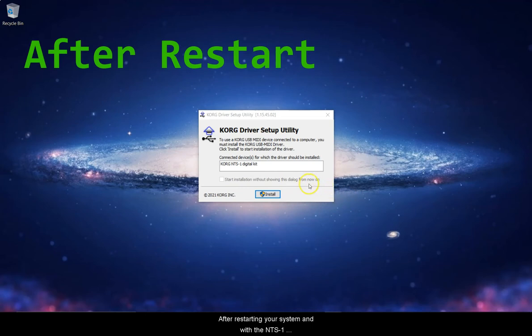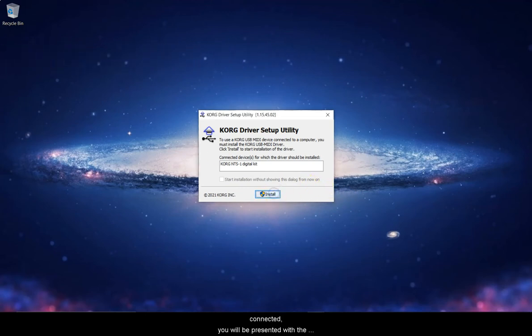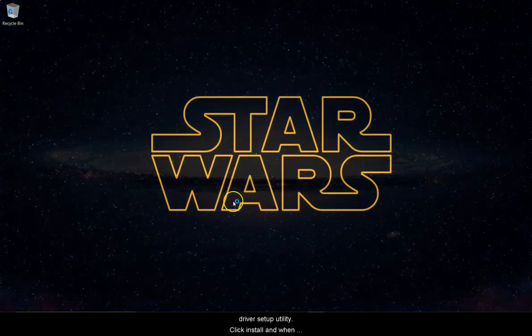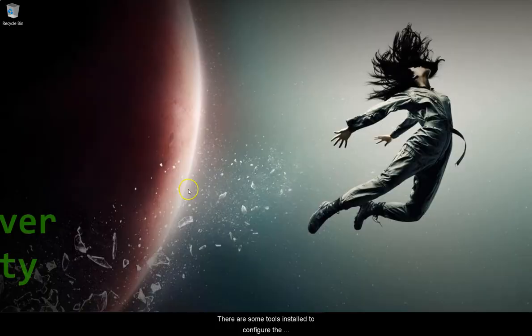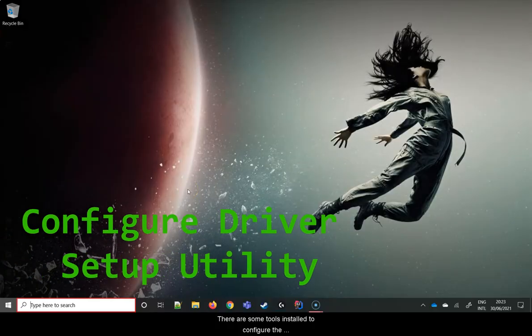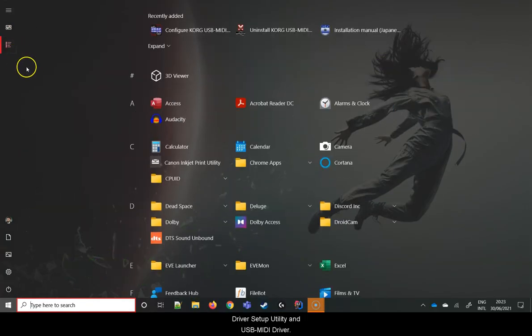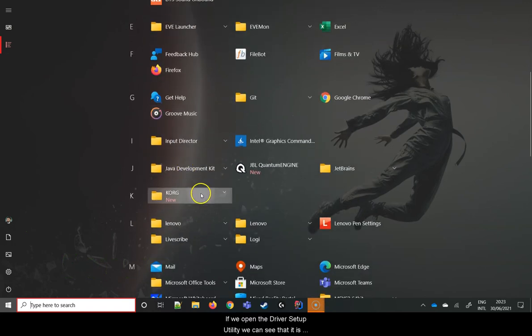After restarting your system and with the NTS-1 connected, you will be presented with the driver setup utility. Click install and when completed, click OK. There are some tools installed to configure the driver setup utility and USB MIDI driver.